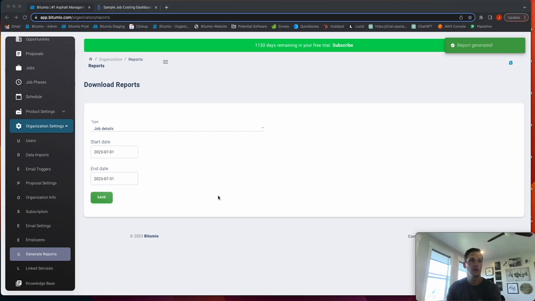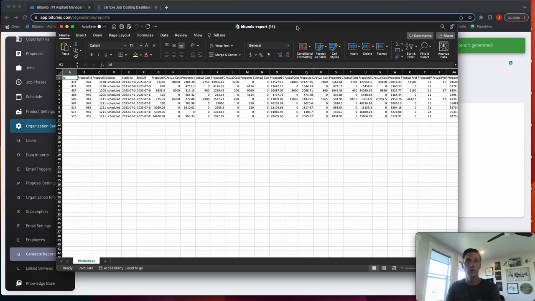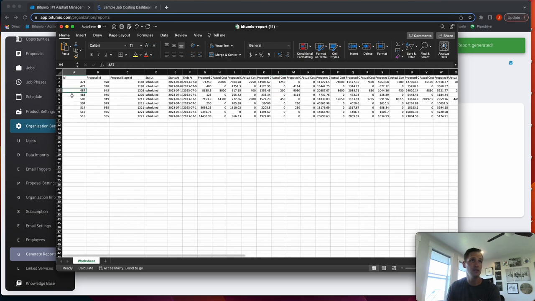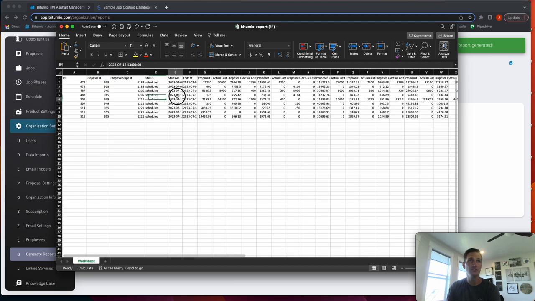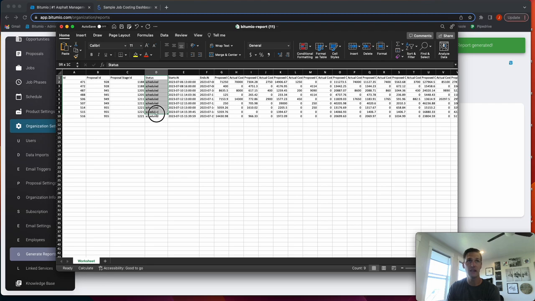And this report is going to be, well, there's not as much data in this demo account as there is in your account, I'm sure. But at the same time, there's still a lot of information in here. So looking at this, we've got the job ID, what proposal this job is associated to within the platform, when the job starts, when it finishes. So these are the scheduled dates based on the status. If this was to be scheduled, these would be empty.